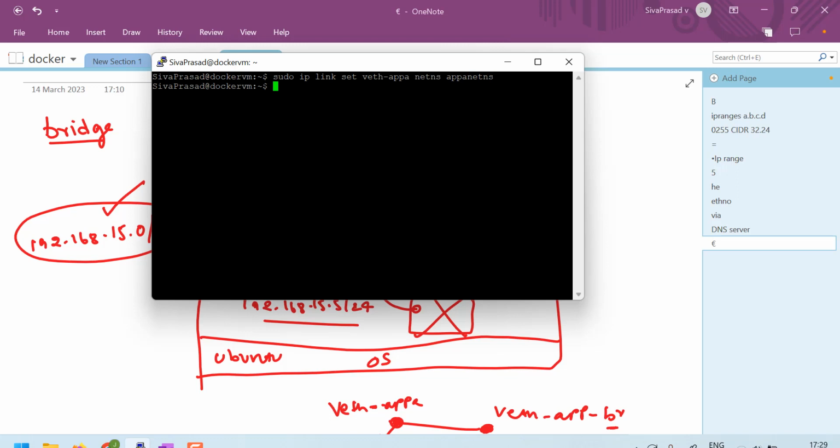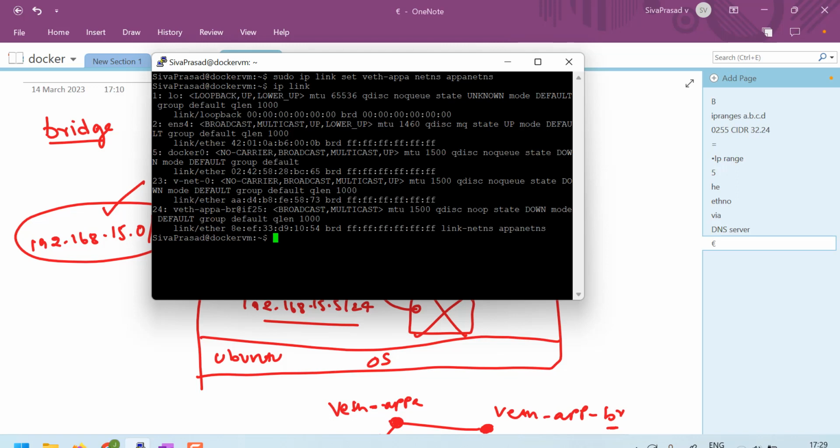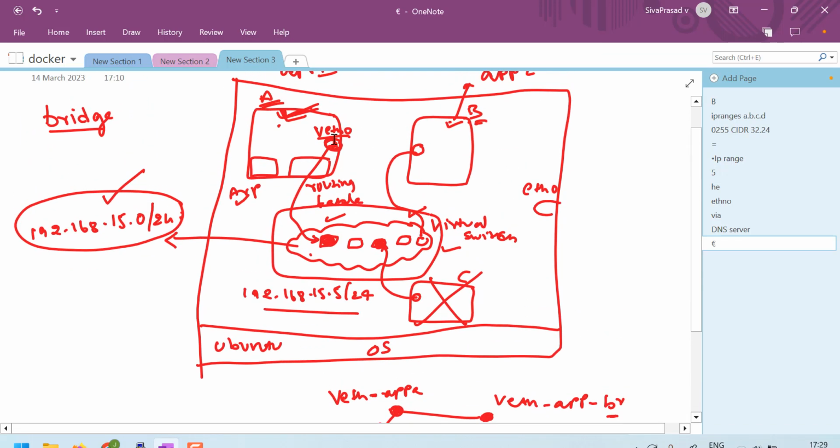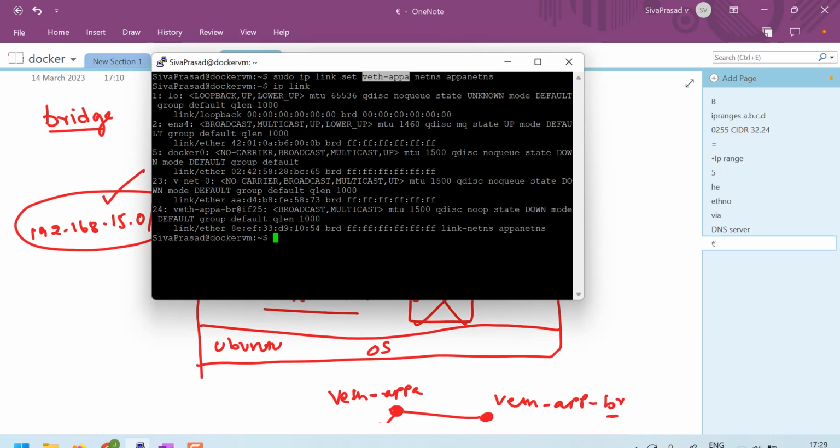Now again I'll say ip link. Let us see, is it visible now on the host? See, only the br one is there. veth-app-A, since I have set this end to this namespace, is invisible. It's not visible on the host.